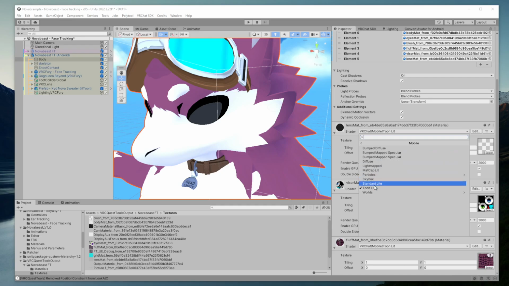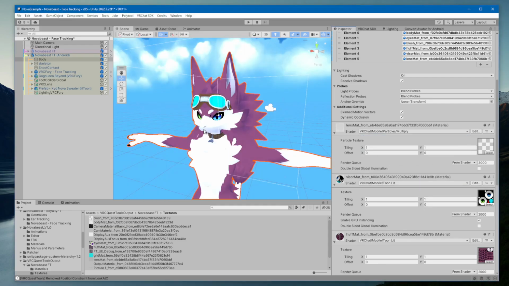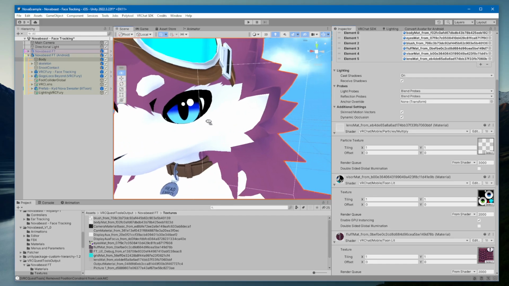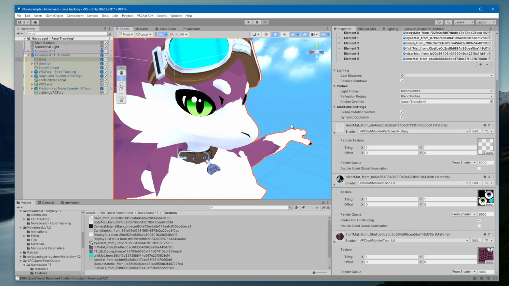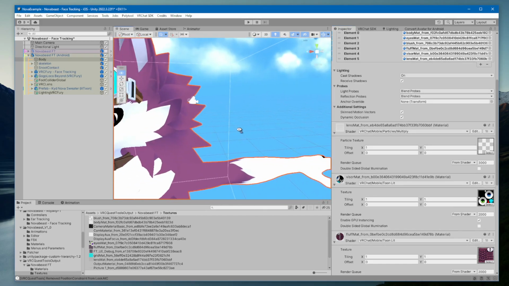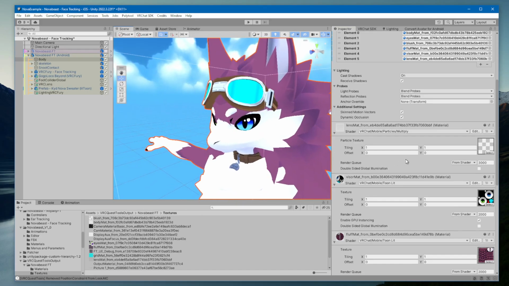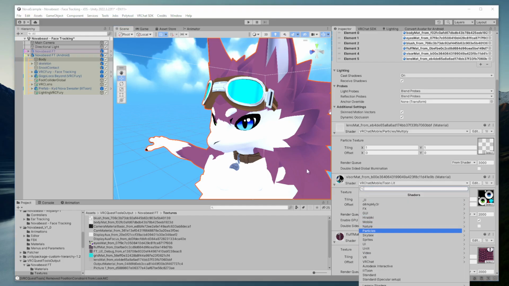Where is it in here? There should be particles. Particles, multiply. That just makes it so it's transparent. The proper way would be to remove it inside of Blender, but this takes less effort, and then you're still able to see the eyes properly. I'm gonna do the same to the visor material as well, because currently you can see it's completely opaque.